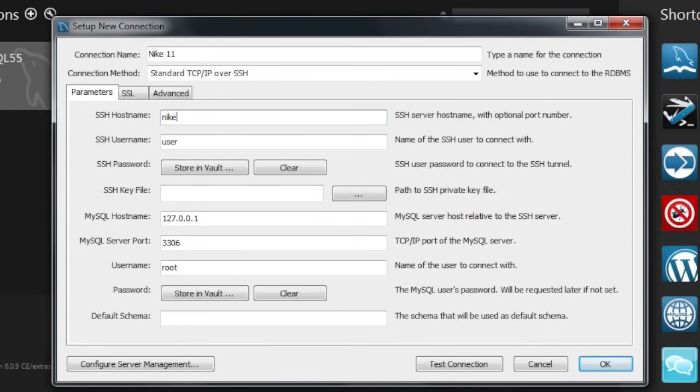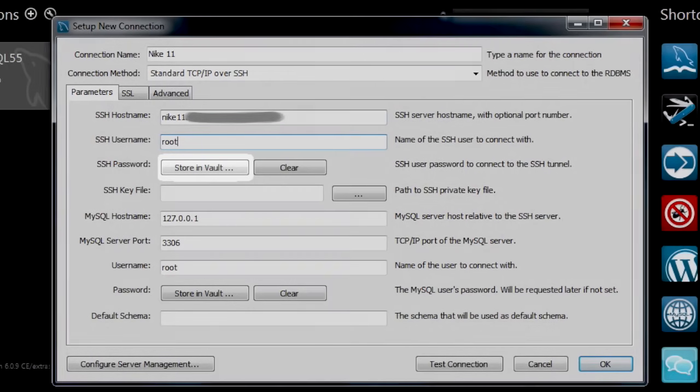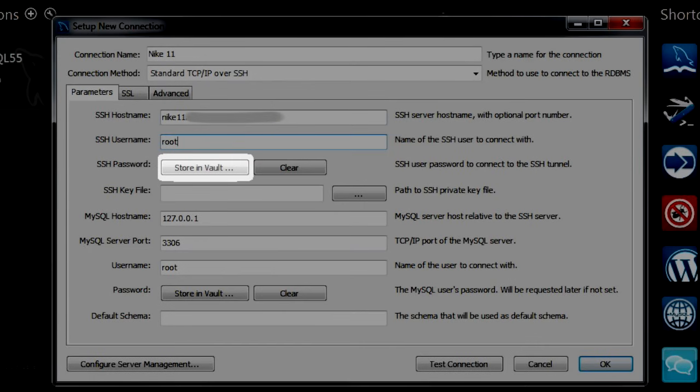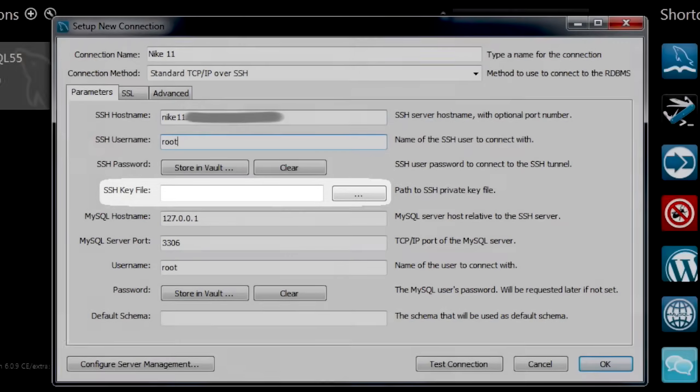In the SSH hostname field, enter the address or name of the machine that is the endpoint of the SSH tunnel. This may not be the same machine where the MySQL server is running on. It's the box where an SSH server is running, to which we connect our tunnel. If you use a different than the standard port for SSH, which is 22, add it to the server name separated by a colon. You can already enter the password for the tunnel by clicking on the button Store in Vault, if you want that. Alternatively, select the path to a locally stored private key file of a previously created public and private key pair.